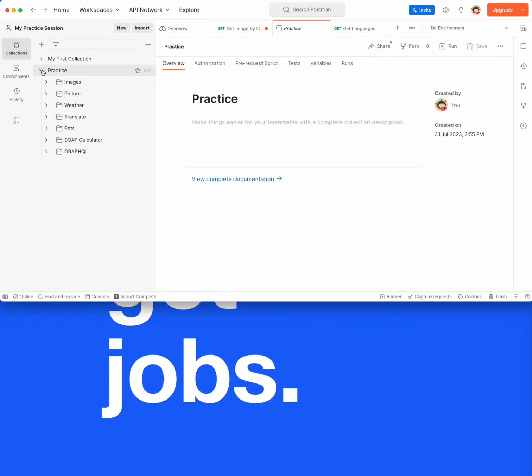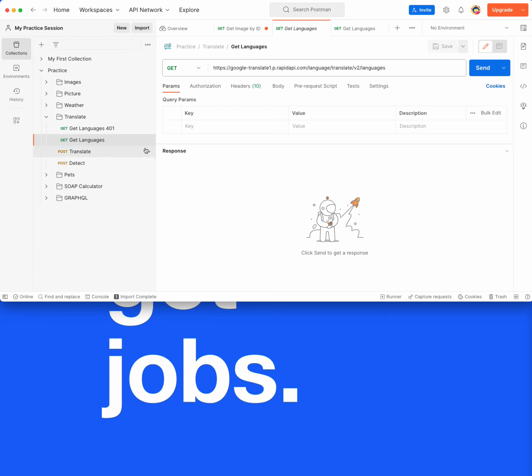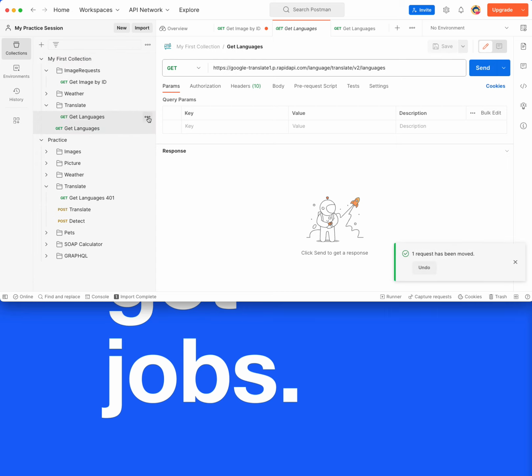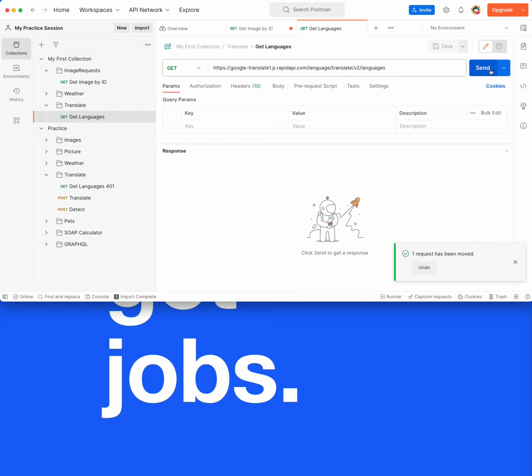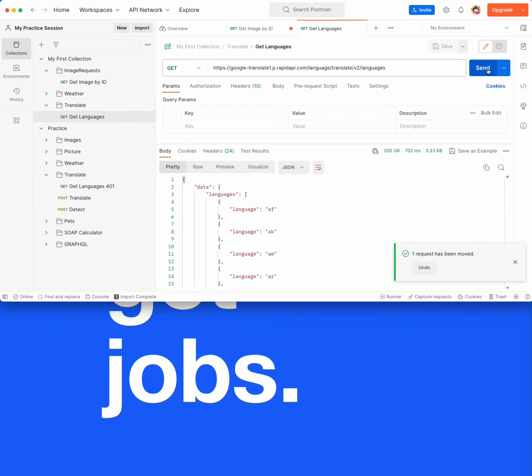I already imported the collection which I exported from my other workspace. So here, was it this one? Yes, I believe it was. So let me just move it here. I don't need this anymore, right? So let's delete this. And let's move under translate. If I send, cool, I'm having this.